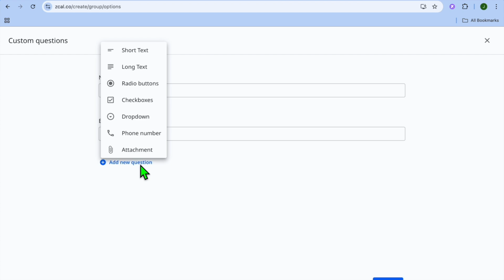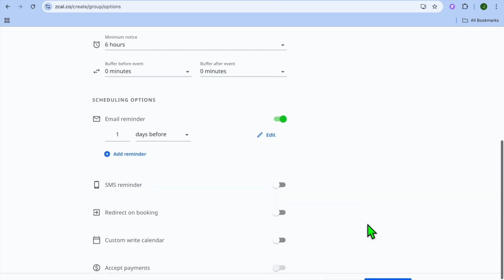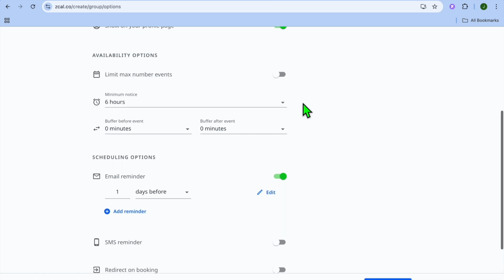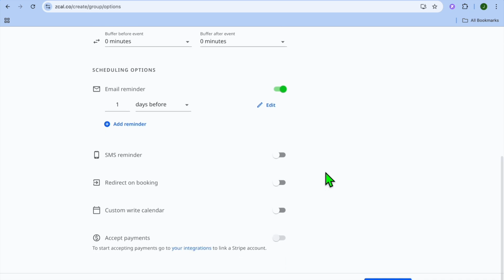So if you'd like to add another question, you can do that by tapping on add new question, whether you'd like to require their phone number, or add a drop down question, an attachment, or a long text or short text. You can choose to add a different question once they're signing up. And you can scroll down and set up the minimum notice and so on. And you can also add a buffer time.